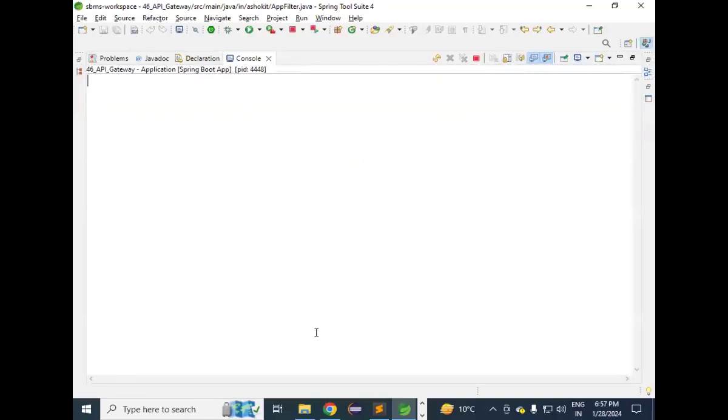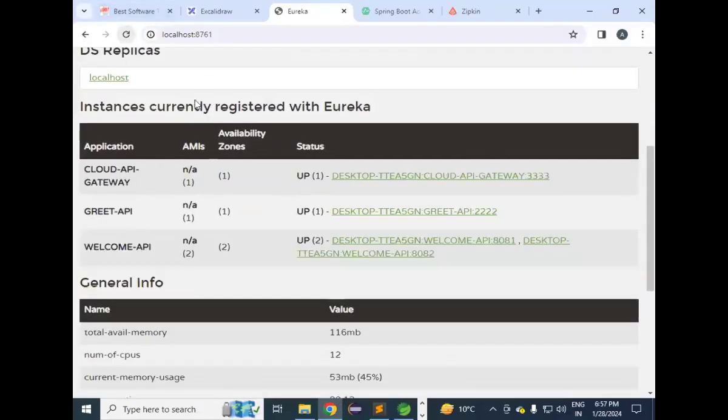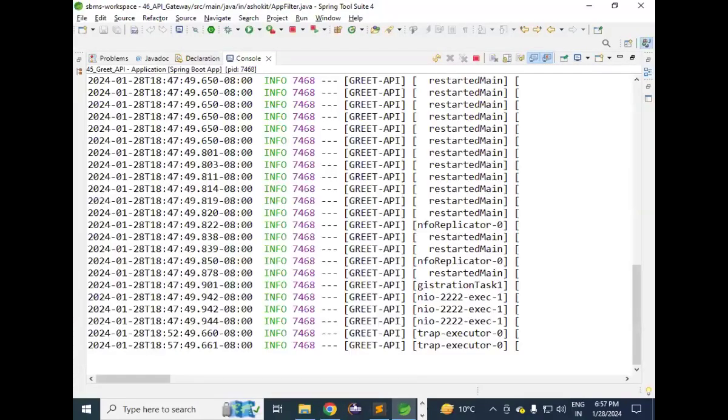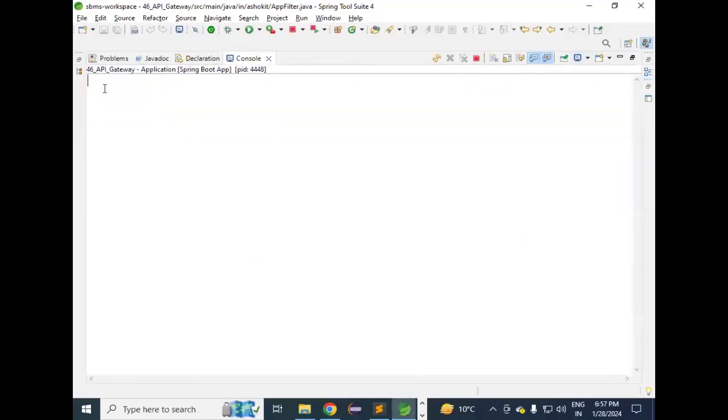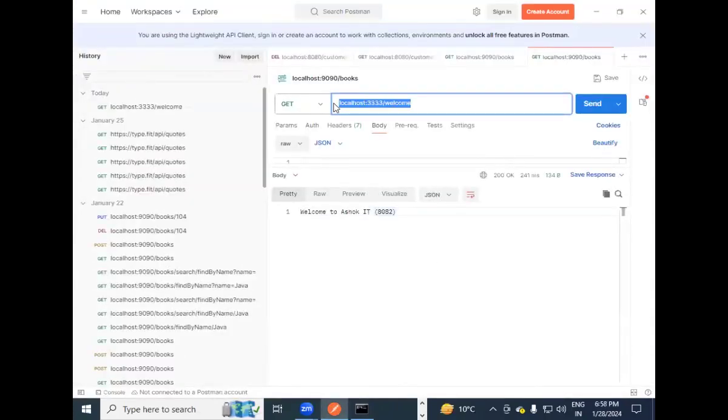API gateway. It is started. Go to Eureka. Now I have stopped and started my API gateway because there is a code change in the filter method. Now go back to these consoles, select the API gateway console. Anything available in the API gateway? No. Go to Postman, send the request once again.